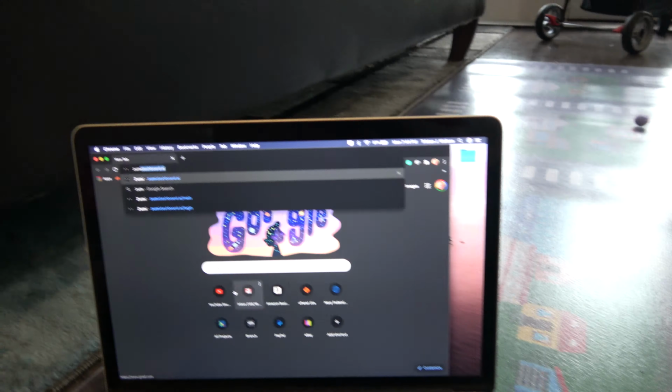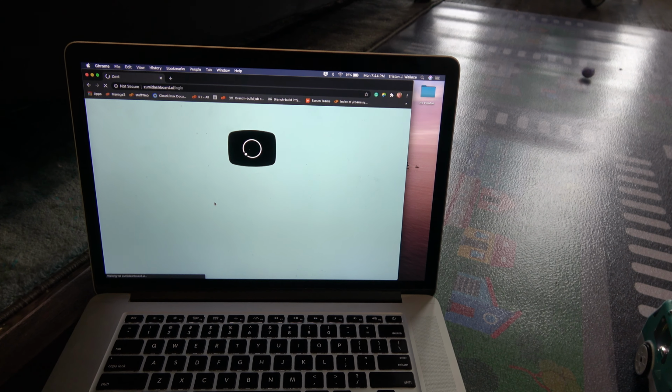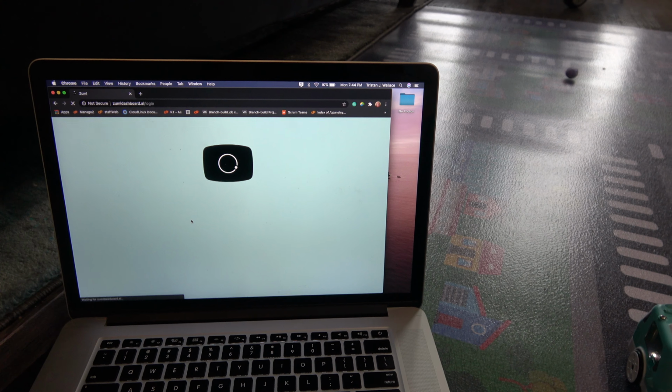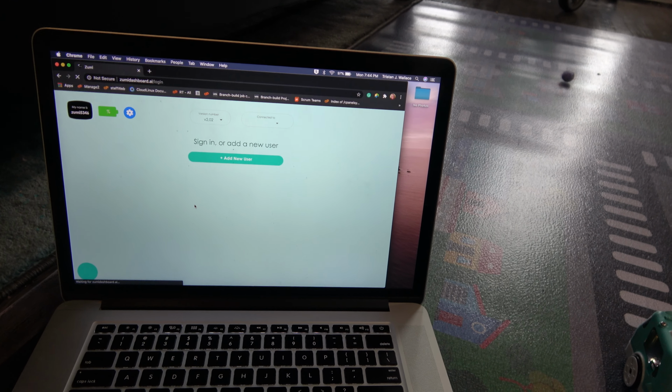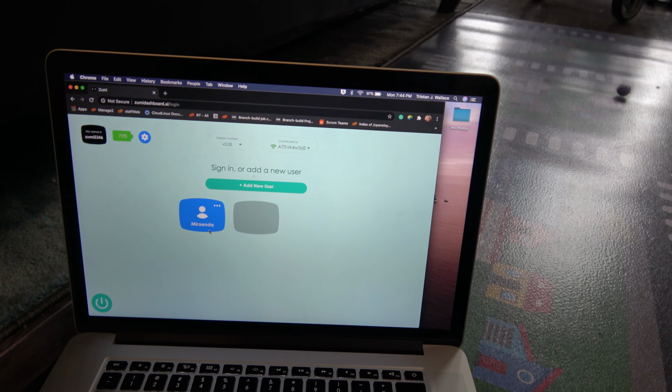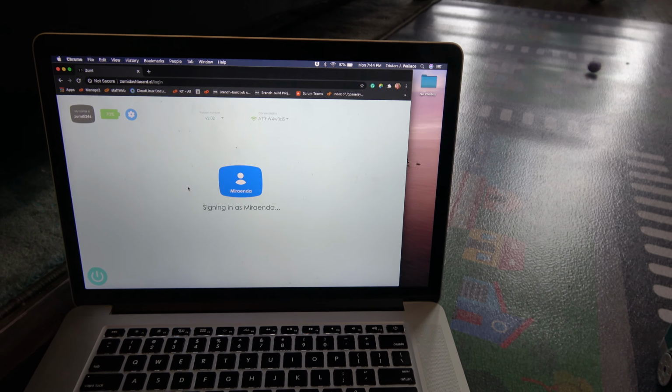Okay, so now I should be able to go to it. That will load. It's kind of weird they have different users. The reason I say it's weird is because there's no password option. But it makes sense because I don't think there's a password option, no. Anyway.